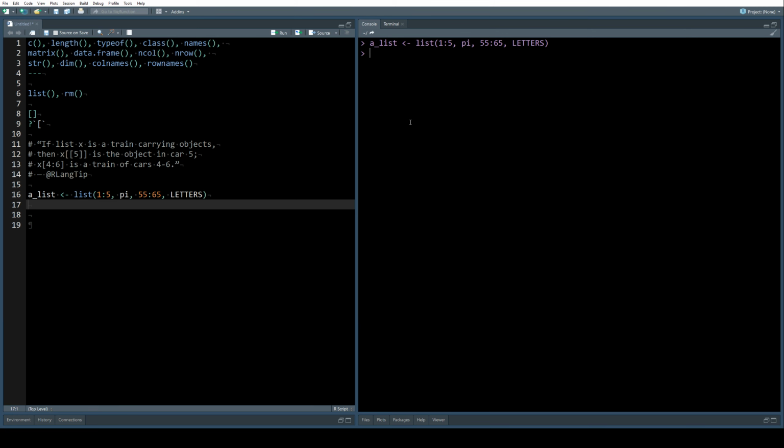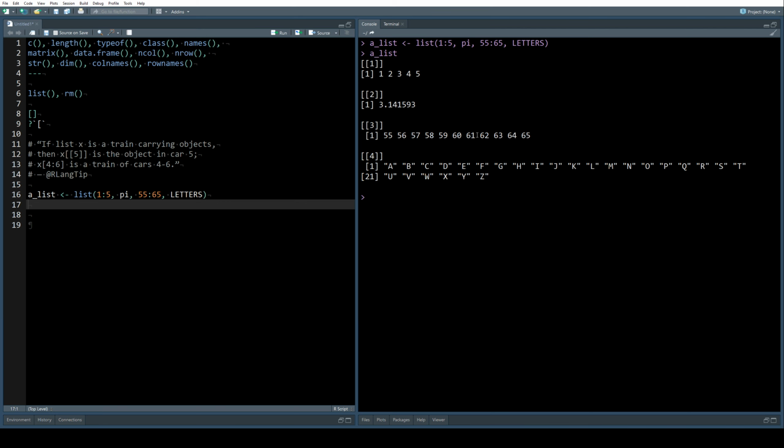And then let's jump over to the console and look at our list called a list. And there it is. You'll see we have 4 elements, 4 vectors. One's a character vector, 2 are integer vectors, and 1 is a double vector. The cool thing about lists is each element of the list can be a different type. And each element can be a different length, and you'll see each one is of a different length.